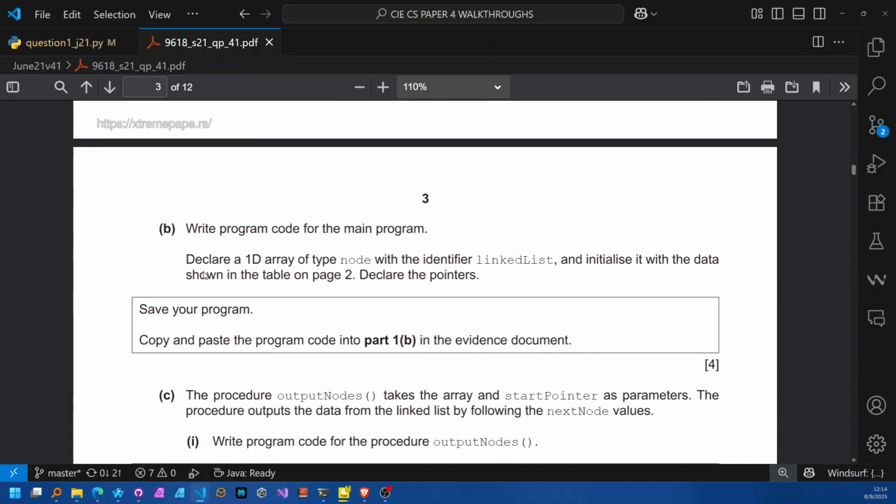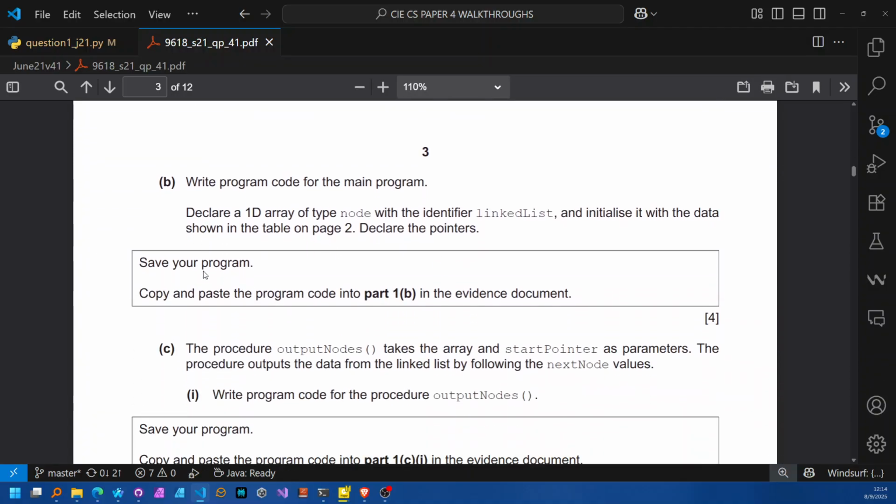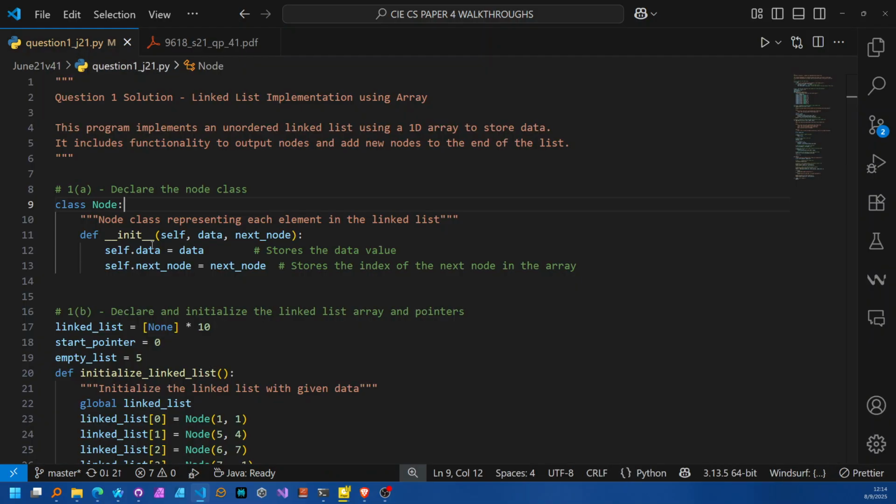Then moving on to part B, we are to write program code for the main program, which essentially is going to declare a 1D array of type node with identifier linked list and initialize it with the data shown in the table on page 2. Then we are also to declare the pointers. So essentially, they want us to create the linked list as it were. So let's actually go ahead and look at that.